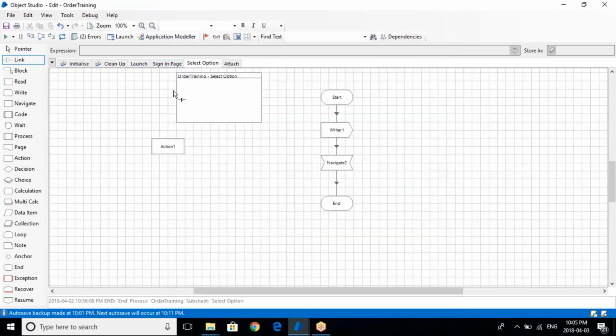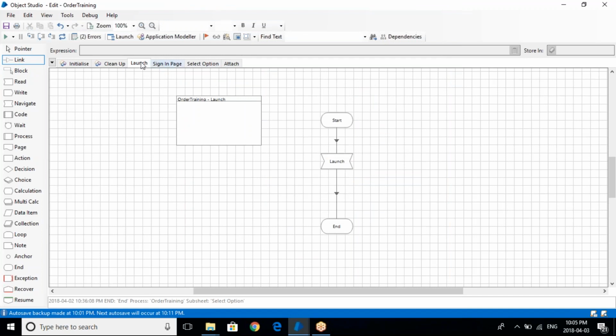So the first thing is you wanted to launch your application, right? And we have already created the launch window. So after that, once you have launched it, you basically wanted to sign in. So you provide the username and the password and click on login. Now once you have logged in, let's go one by one.